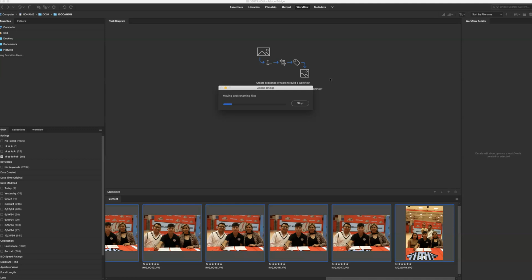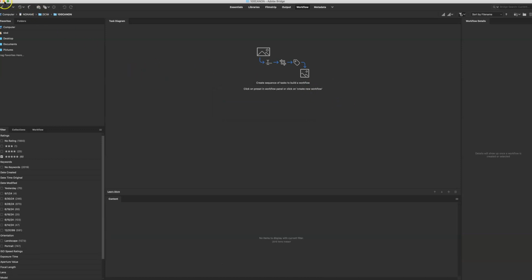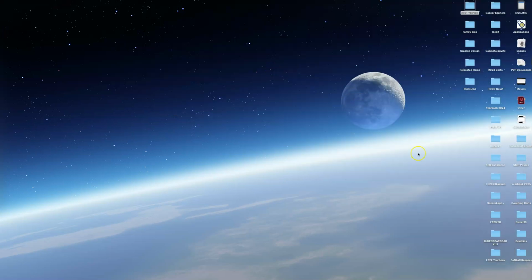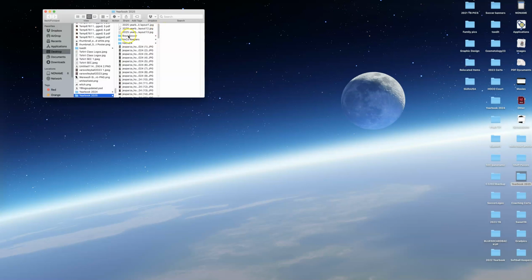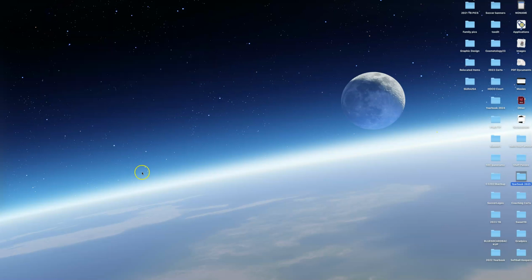It's going to do its thing, moving and renaming files. Remember, this is great for when you have multiple files. You don't have to rename every single one at a time. And once it's completed, you can go to that folder. So let's go to my desktop, yearbook 2025 over here on the right hand side. I'm going to open that. I'm going to open my boys soccer folder, and you're going to see that all of your images are named and numbered accordingly. So then now you can upload these to the OneDrive or Walsworth as needed. If you have any questions, let me know. Thank you.